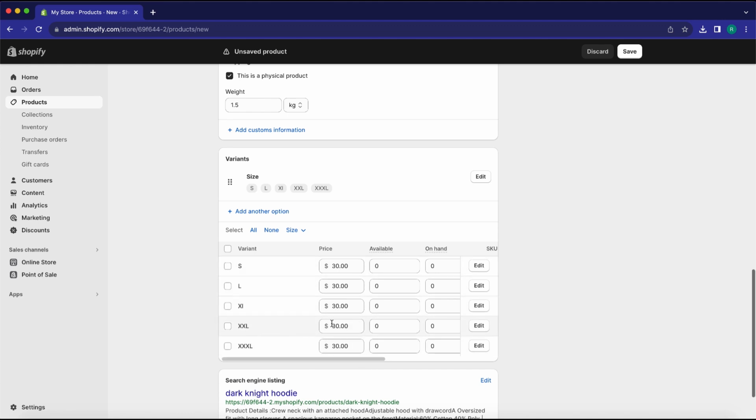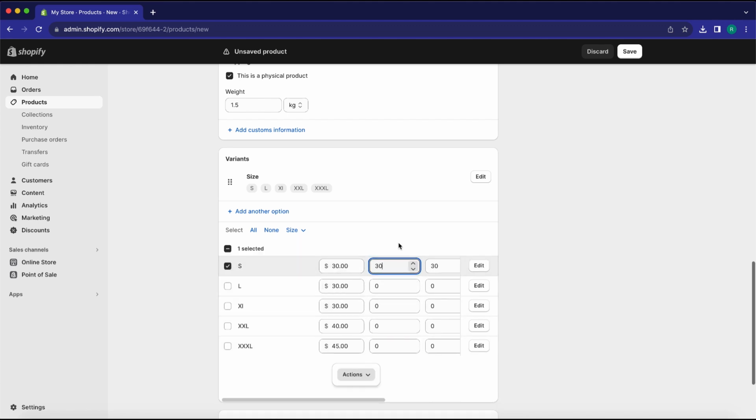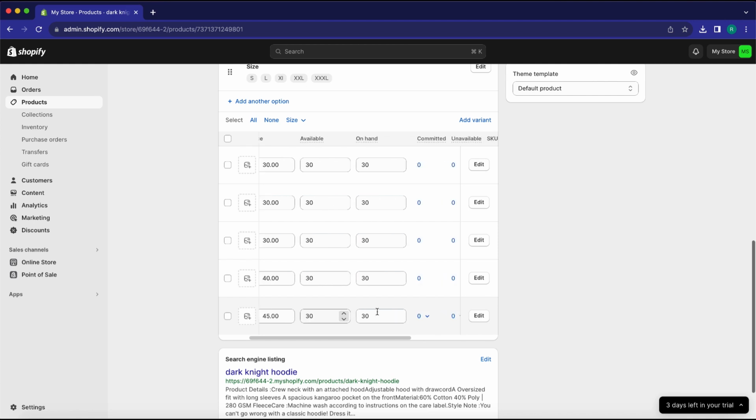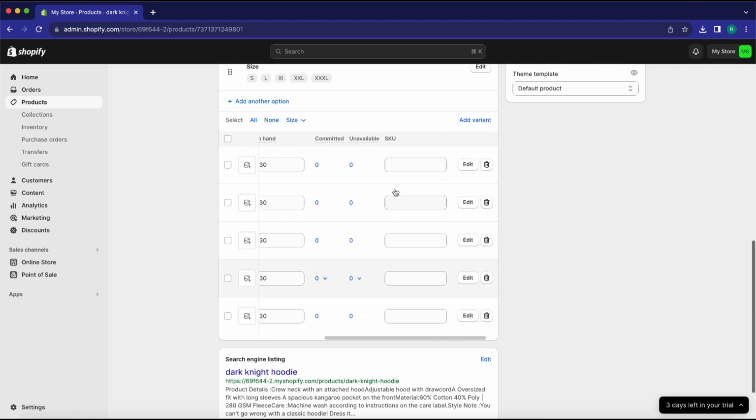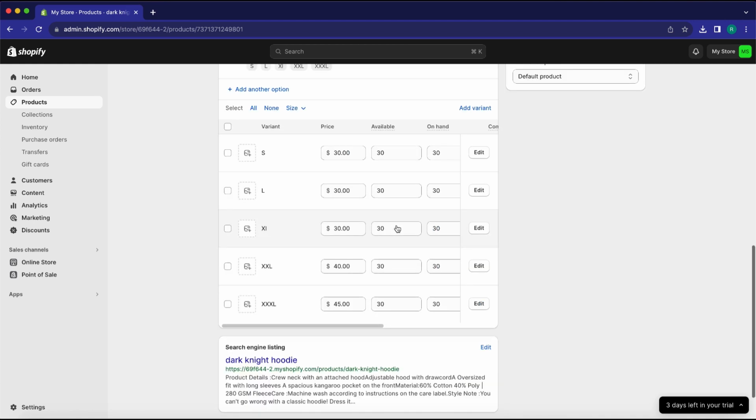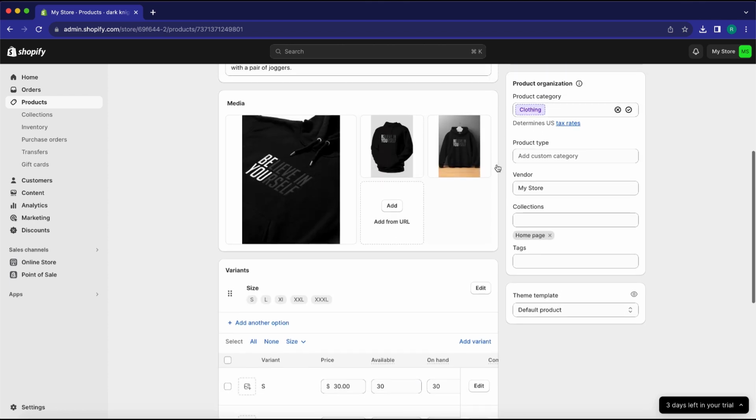We can add prices as well. Normally, the double XL or the triple XL is a little bit higher. We'll just say it's around 40. For this one, we'll say it's 45. The rest is going the same. We'll say we have around 30 pieces of each. We can add SKU numbers, barcodes, and stuff like that. Generally, this is how it is. As you can see, we have different variants.